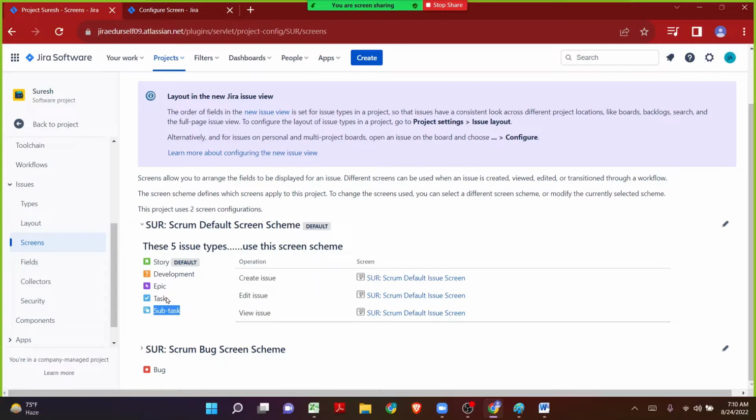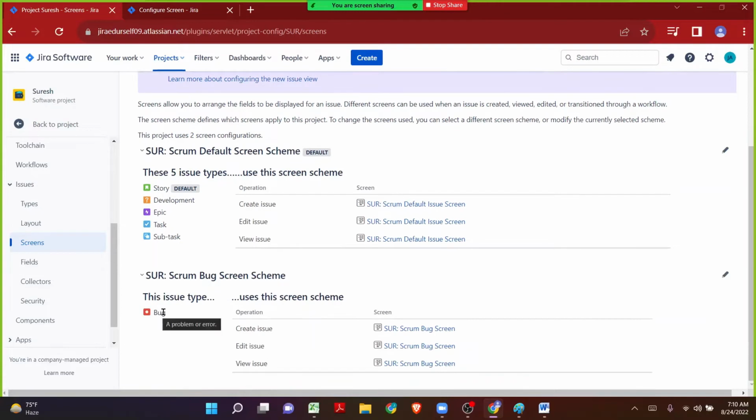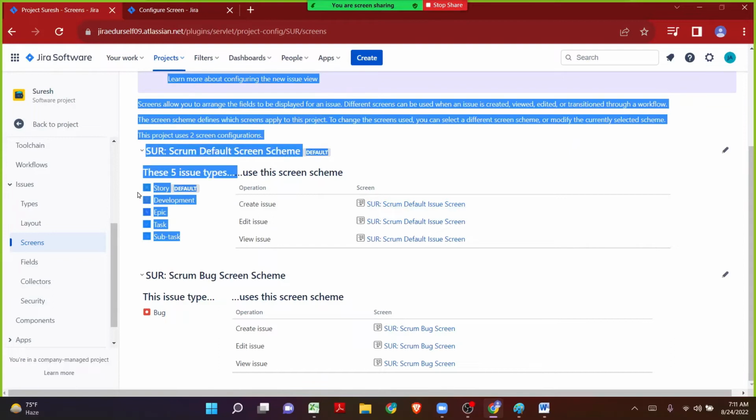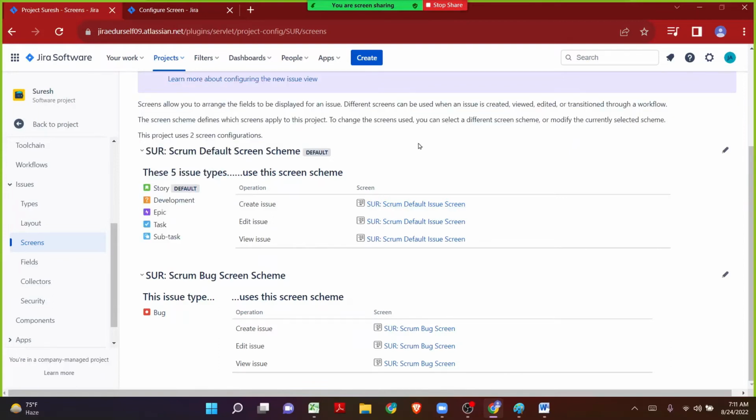So we should not make any changes directly just like that. But if we get a requirement for bug, since this particular configuration is only being shared by bug, we can directly go ahead and do whatever fields that we want to see. We can remove all the unnecessary fields, and we can add only the 5 fields. Now coming to development, we cannot do that, because whatever changes we make will be impacted to the remaining issue types as well.